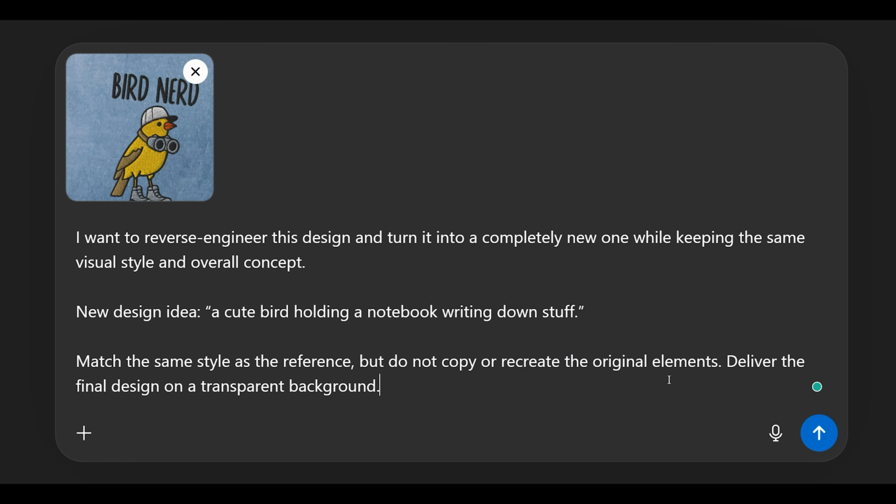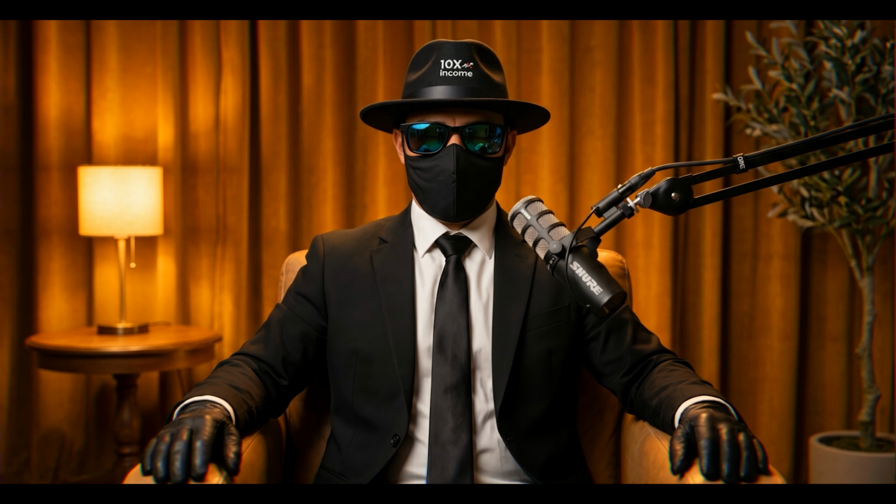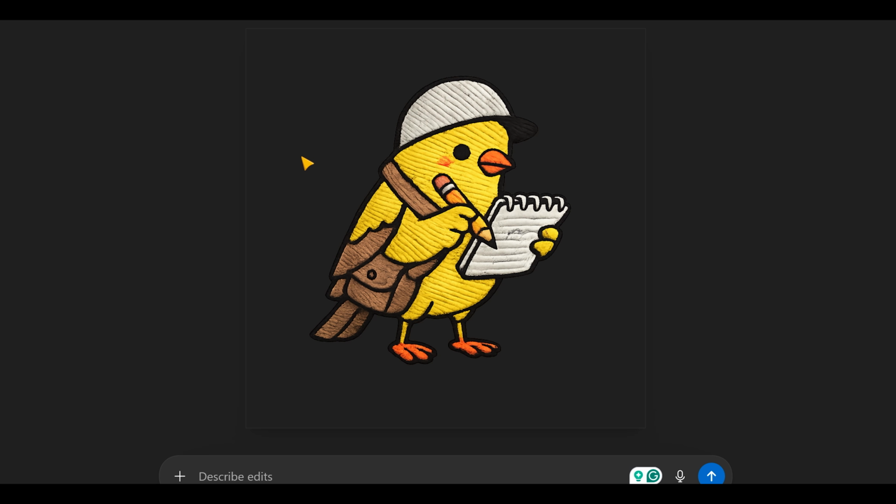Deliver the final design on a transparent background. So what we basically did is ask the AI to recreate the design idea, but with our own concept. Now, once we hit enter, as you can see, in a matter of seconds, we get back this amazing illustration that would normally require design skills to create.